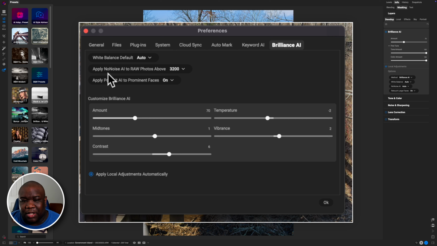Then I have apply No Noise AI to raw photos above, and then you get to choose a number here. This number is going to be different for every single person. Now, you only get to go up to 6,400. That's the highest threshold, maybe we'll call it the lowest threshold to not activate No Noise AI. Because if a photo goes above 6,400 and you have this set, then it's going to activate.